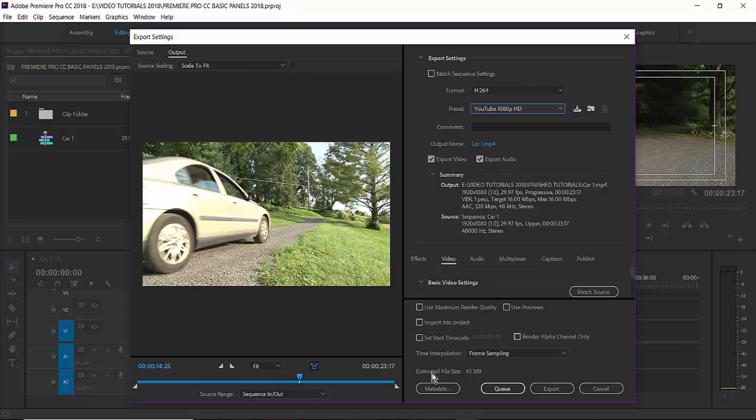These are basically already part of the preset. Then down here below, if you look, it gives me an estimated file size, 45 megabytes, which is pretty reasonable and pretty easy to upload on most sites. So one last thing I want to do before I do this is make sure it says export video, export audio. Those boxes are checked, and then in the output name, I want to name it. So I'm going to click on that.